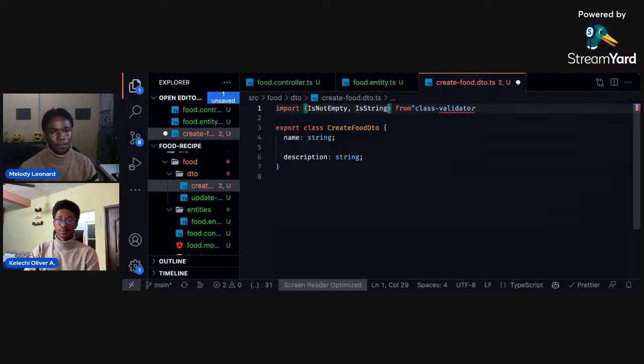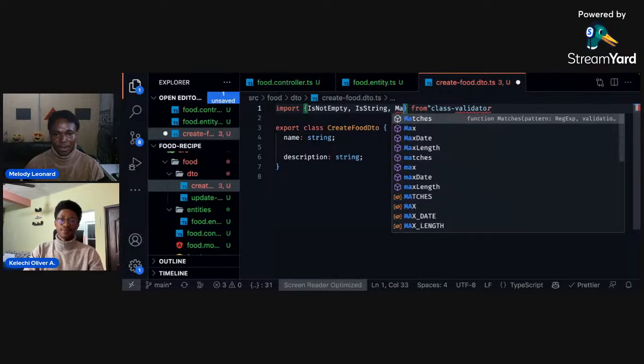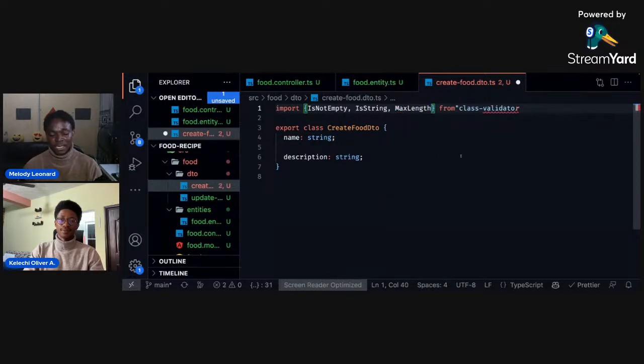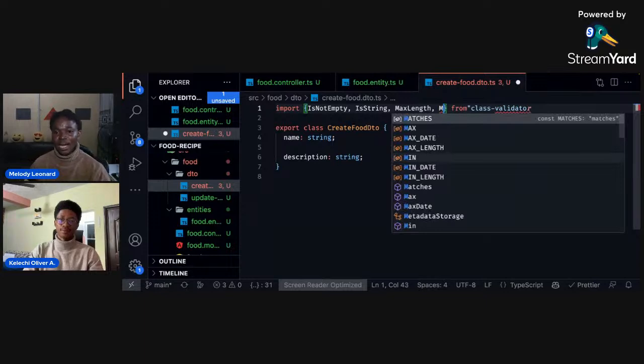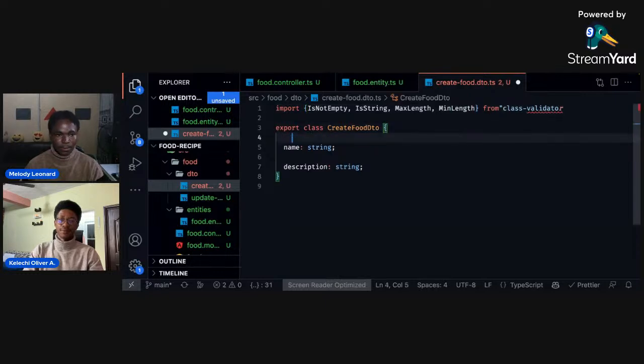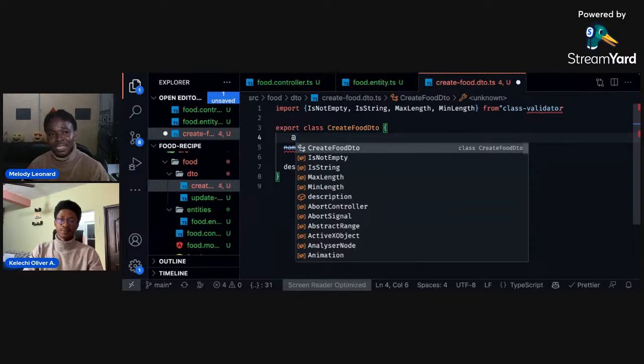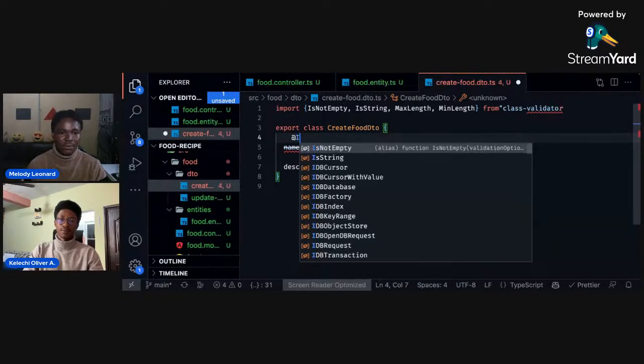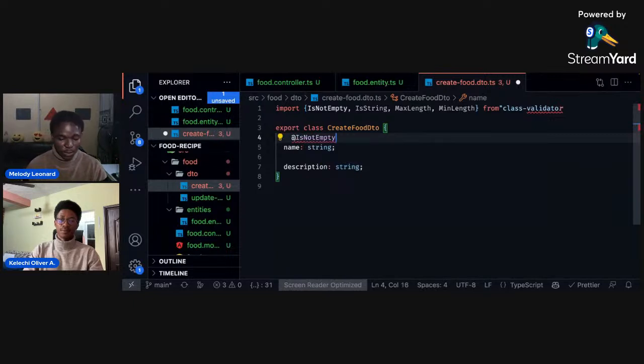Someone could provide a name of 50 million characters, and then we have an issue, right? So we want to provide a MaxLength, and we equally want to provide a MinLength. There should be a minimum length and a maximum length. I don't want a name to be just the letter I. That would be crazy, right? So MinLength. Here we go ahead and use that. And these are all decorators, so they have implemented them all under the hood for us. We just have to use them. IsNotEmpty, shouldn't be.